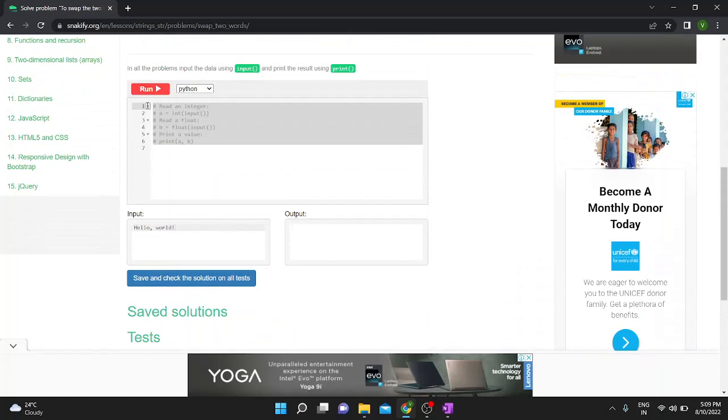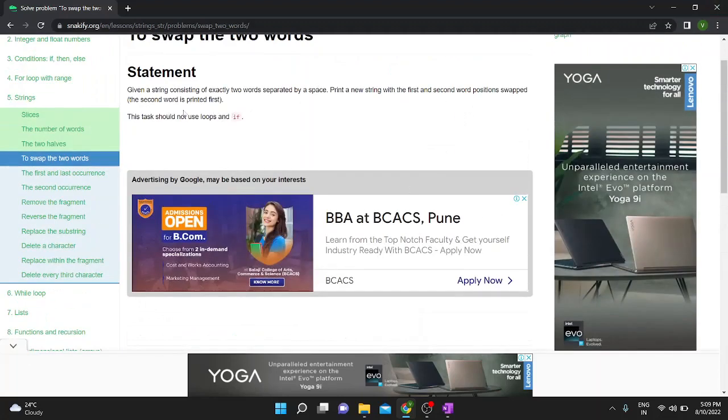For that I would firstly remove all this stuff from here, and first of all I would take input from the user using the input function, and then simply I would split these two strings into two parts. So I would take two variables, first word, and I would assign it whatever string the user will enter, and using square braces my index starts from 0. And first of all, I would use a find method.